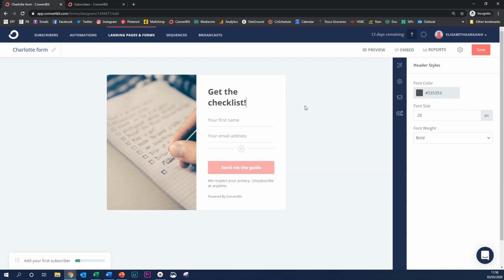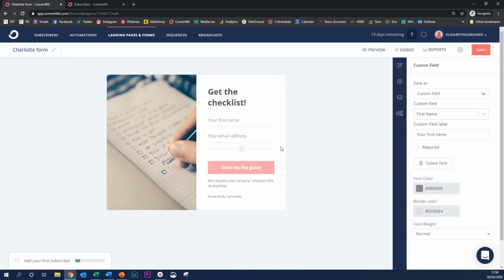And you can, if you want to, change this font color to be perhaps one of your brand colors or something that matches the image maybe. I'm just going to keep it in black for now to keep things simple, but you can just type in your hex code here if you want to change the font color. You can also change the font size if you like, and you can change the font weight, so either bold or normal.